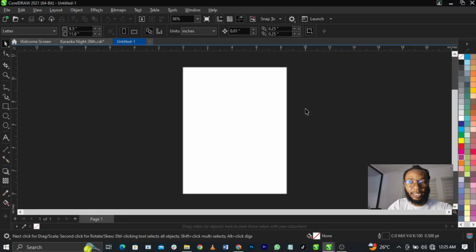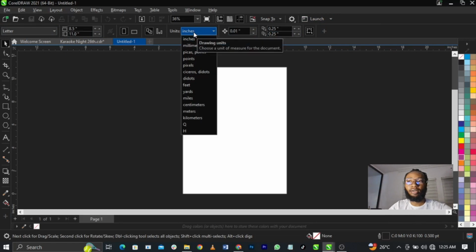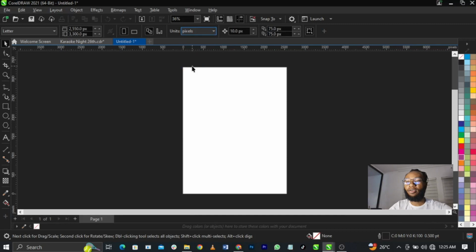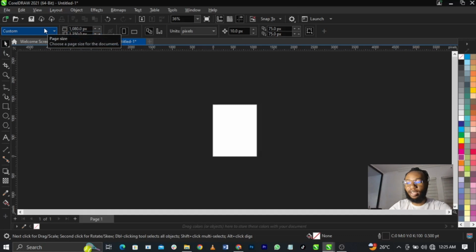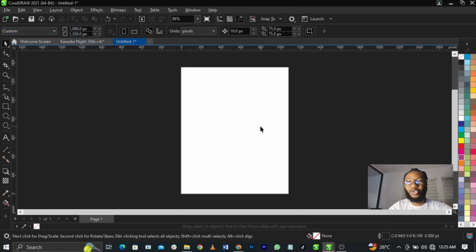Alright, so to change your paper size in CorelDraw, you locate your property bar over here. Once you do that, you come over to your unit, or you call it drawing unit, and locate pixels. Once you locate pixels, you come over to your page dimension and change that to 1080. The down part you put 1350, then you press enter on your keyboard, and this is basically what you're going to have, guys.